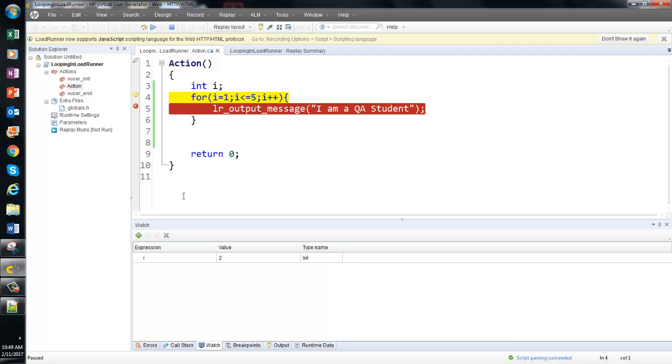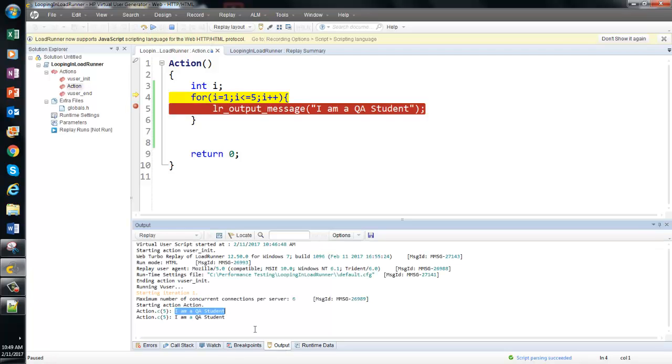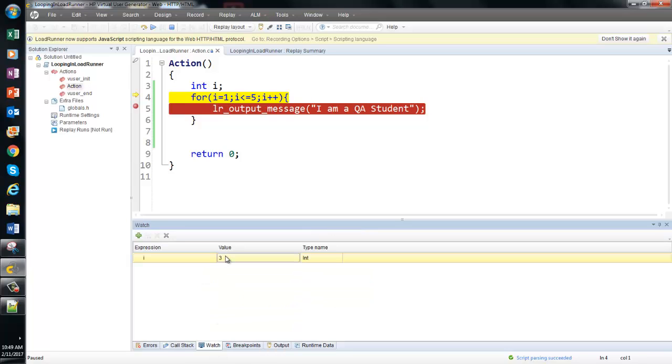Line number 5, if you go to the output, can you see we have another I am a student, right? Now we are again here. Let me execute one more time. Now if you go to your watch, what is the value of I now? 3. Because previously it was 2. When I execute one more time, it makes the value 3, and then it is checking the condition.